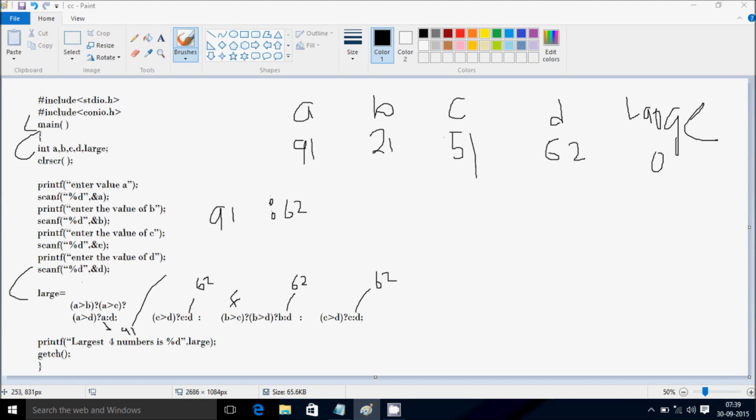So the largest value is assigned to large, and hereafter control comes to this point: printf largest of four numbers is %d, and it will display large. So large is now 91. After that, control comes to getch, which takes one input from the keyboard, and after that it terminates the output screen. So this is the logic of this program.